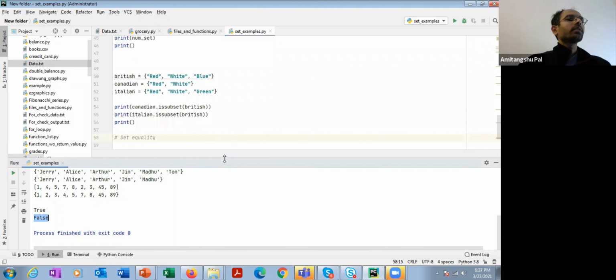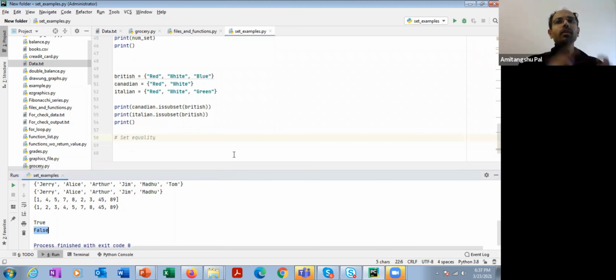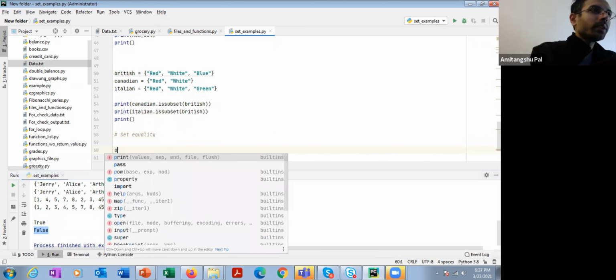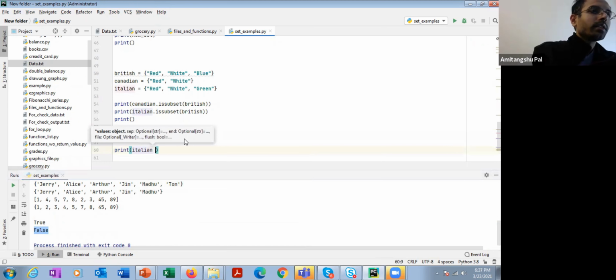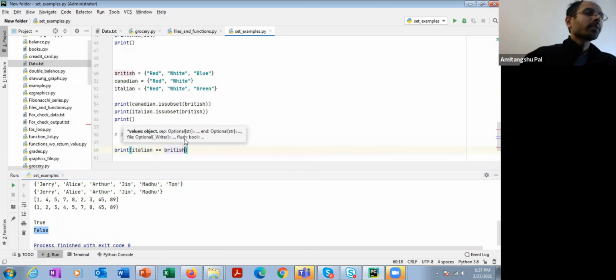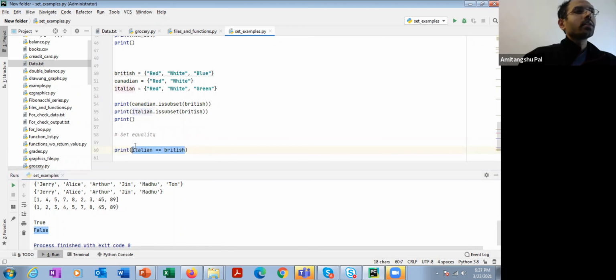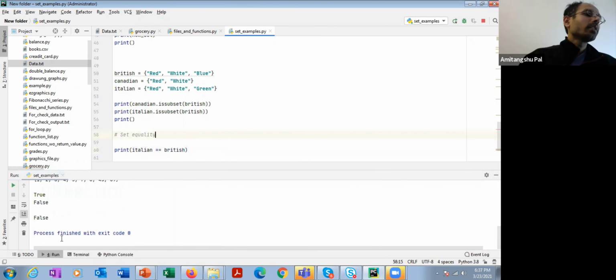So how can we check whether two sets are equal or not? Say for example, if I print Italian equal to British, obviously this is going to return true if the two sets are equal, otherwise it is going to return false. In this case, this is going to return false because the Italian flag consists of colors red, white, and green, whereas the British flag consists of colors red, white, and blue. So they are not equal.